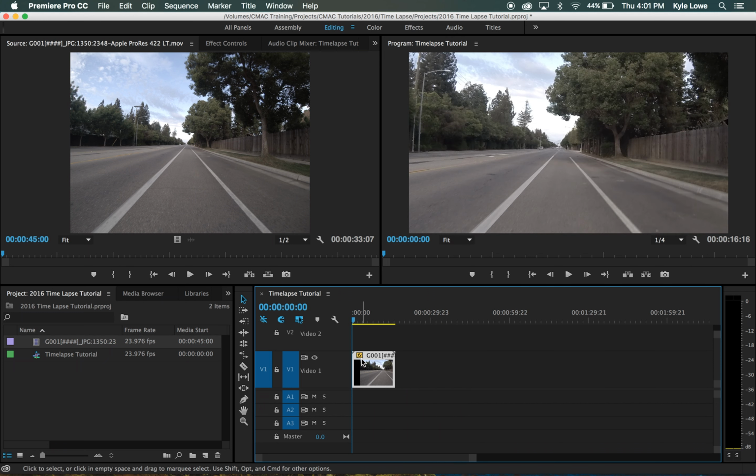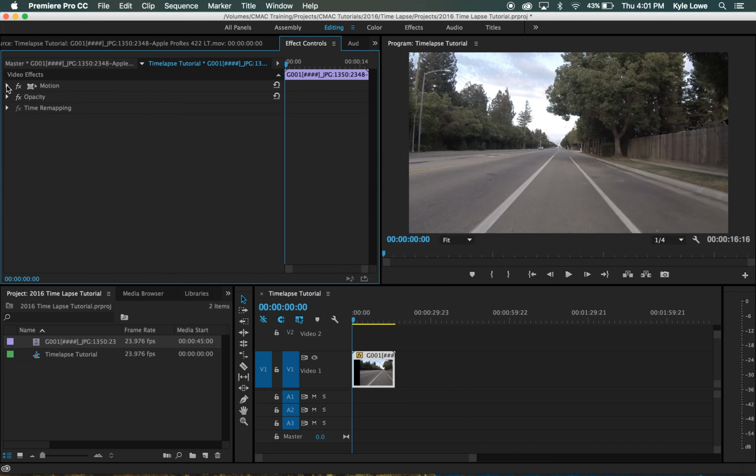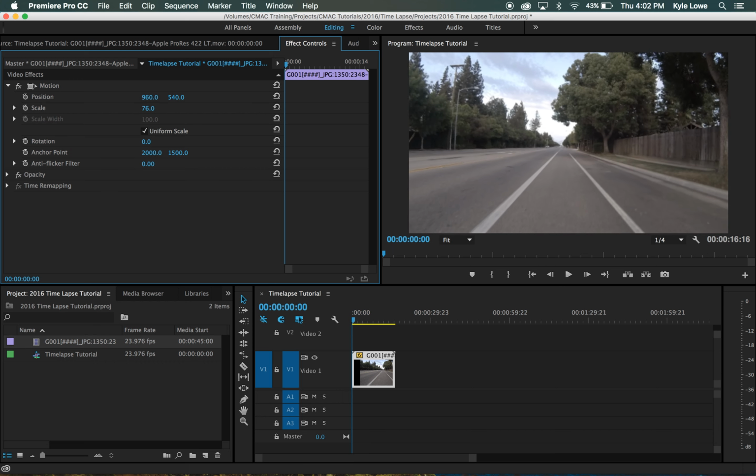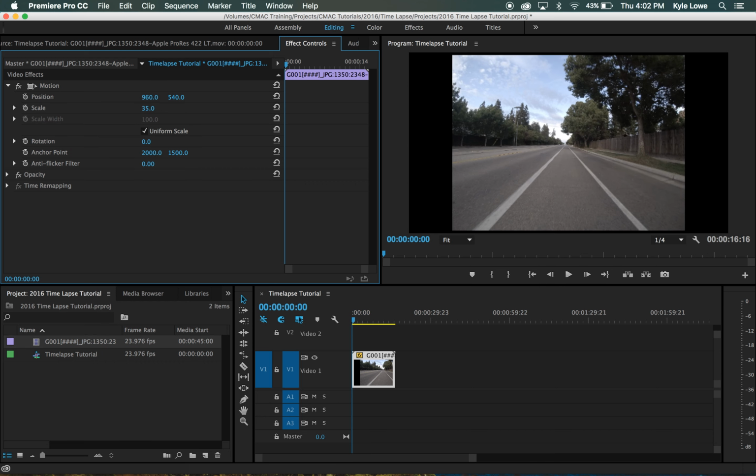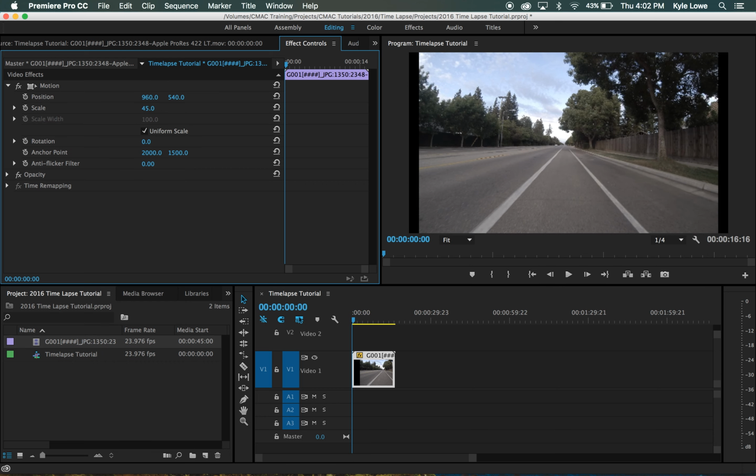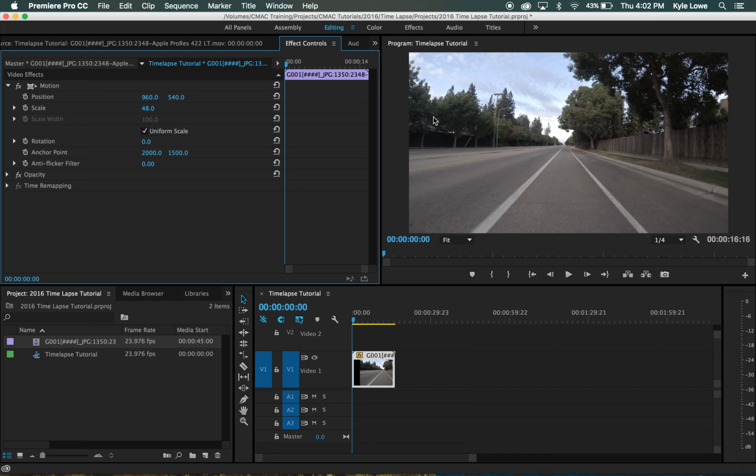And I'm actually going to double click the file and go to Effect Controls in the top left. From here, I can open up the Motion panel. And inside here is a scale option. I can take this 100% scale and pull it down until I see black on the sides there. And I'm just going to blow it back up so I don't see any black on the left or right side. And now I can use this position option.